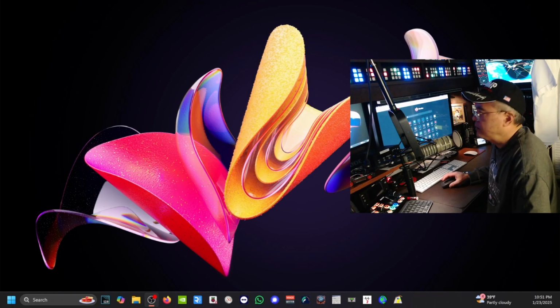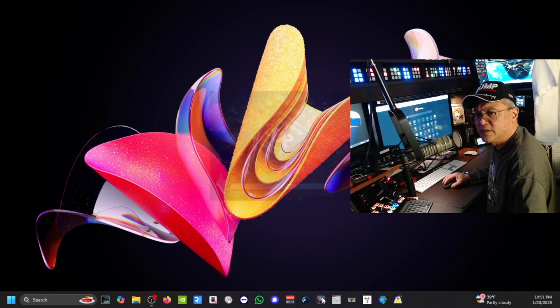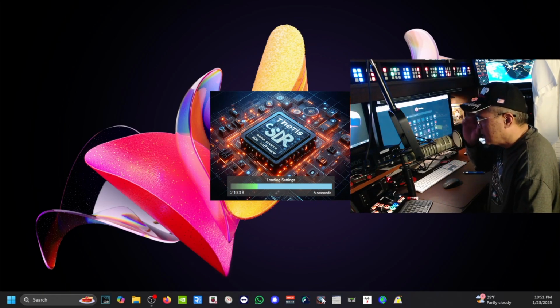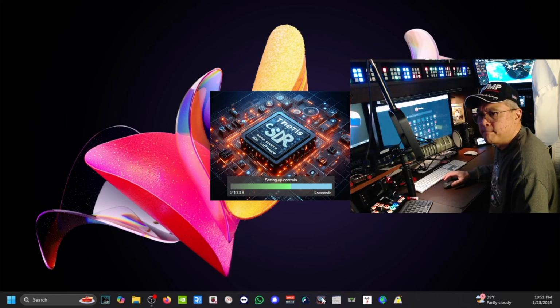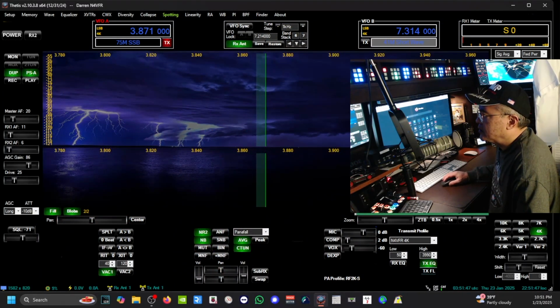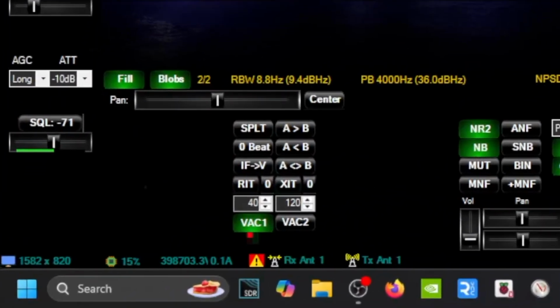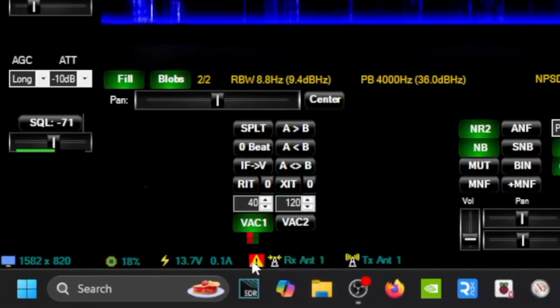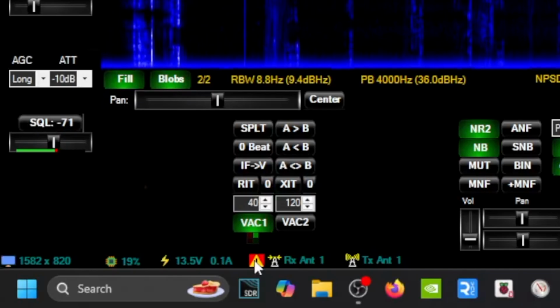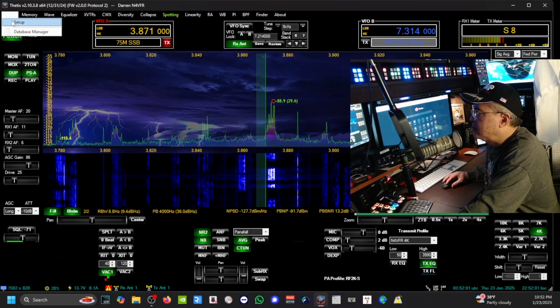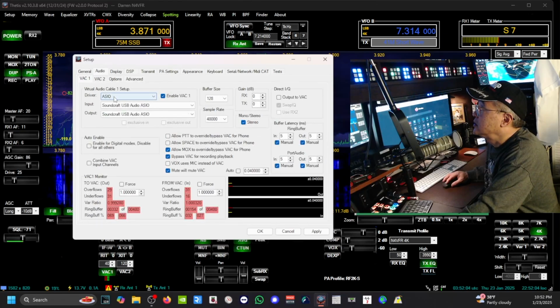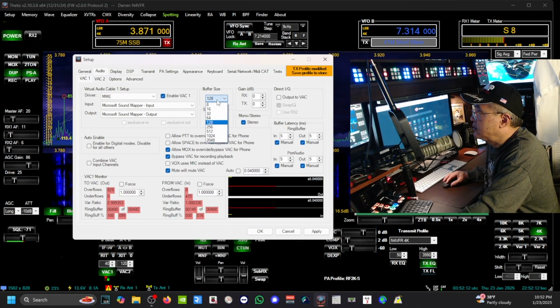It's a Netgear router. I'm going to start my Thetis program. Okay, I'm going to turn on the power. You see how you got that sequence error right away. Double check my sound. ASIO 128. I'm going to change it to MME so you can hear the noise.